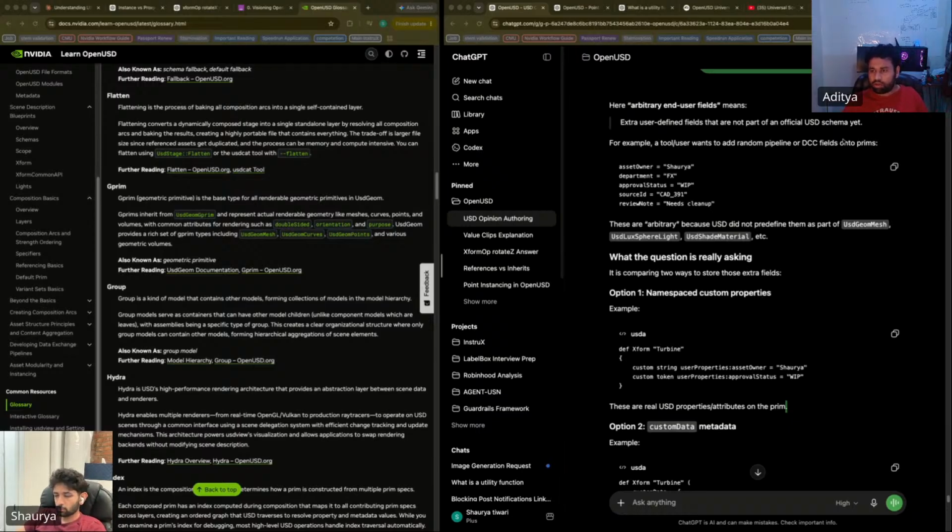Schema is something which is predefined, a blueprint. If you want to create a new schema, then you have to create it through usdGenSchema or something like that. You can create a custom schema, but no, yeah, I get it. These are arbitrary because USD did not predefine them as a part of UsdGeomMesh, UsdLux, SphereLight, and UsdShade material.